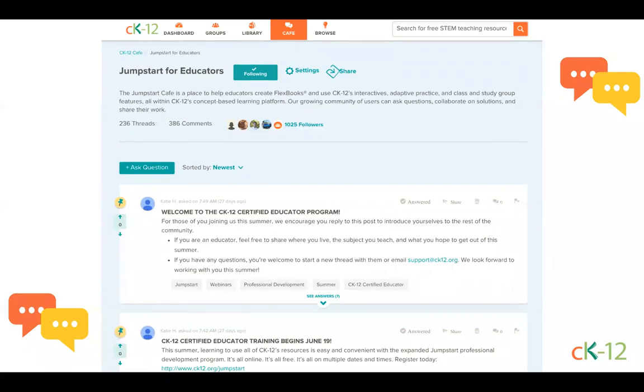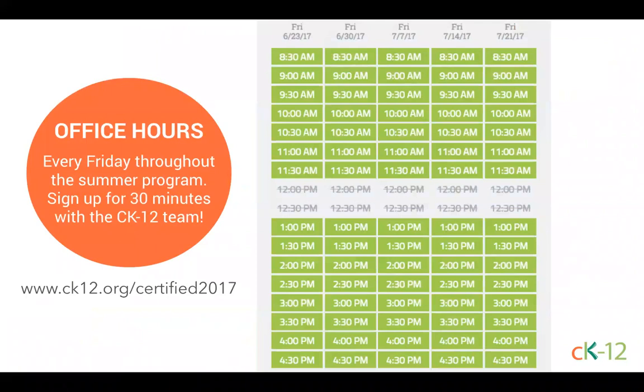We also have office hours specifically for these summer sessions. Individuals or groups of teachers can sign up for a 30-minute session with CK-12 team members. To do so, go to our ck12.org/certified2017 page, choose a time slot, and sign up. You'll receive a confirmation email, and we'll follow up with details for joining us for that window.